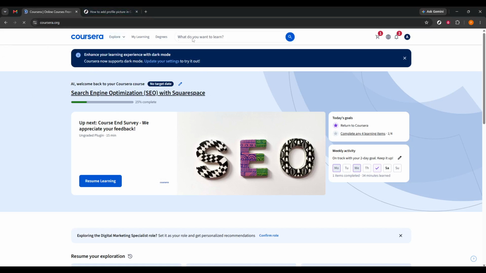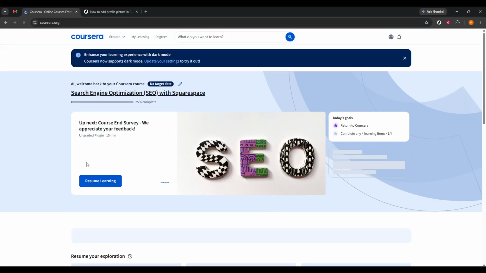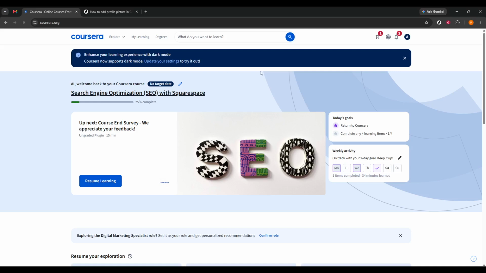Now, here's what I want you to look for. In the very top right corner of the screen, you'll see either your name or a single initial, like an A if your name starts with that letter. Go ahead and click on that. That little area is your personal profile menu.